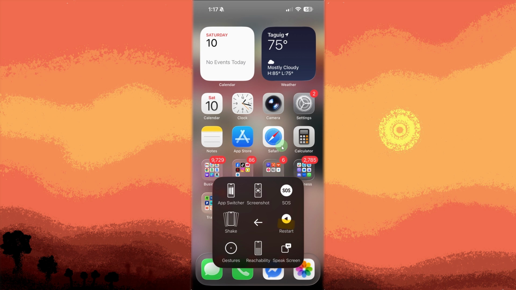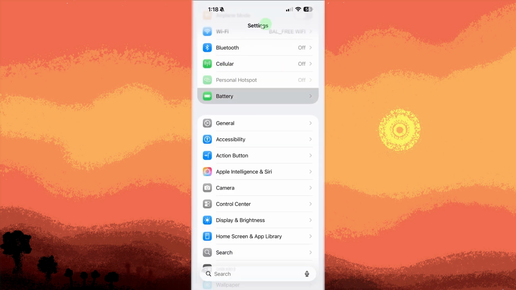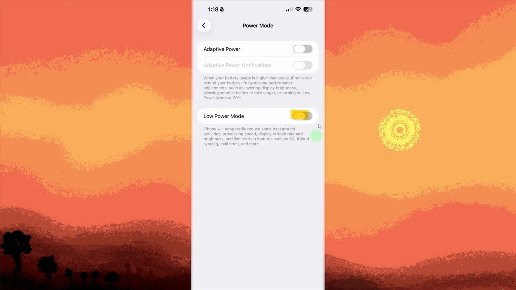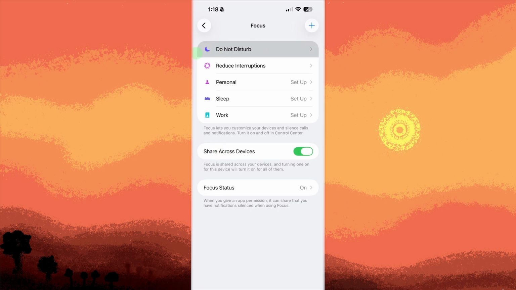First, restart your iPhone. It clears temporary system glitches. Check your internet connection. Use a stable Wi-Fi or mobile data. Turn off low power mode via settings, battery, low power mode, and turn it off. Disable focus or do not disturb via settings again, focus, turn off all active modes.